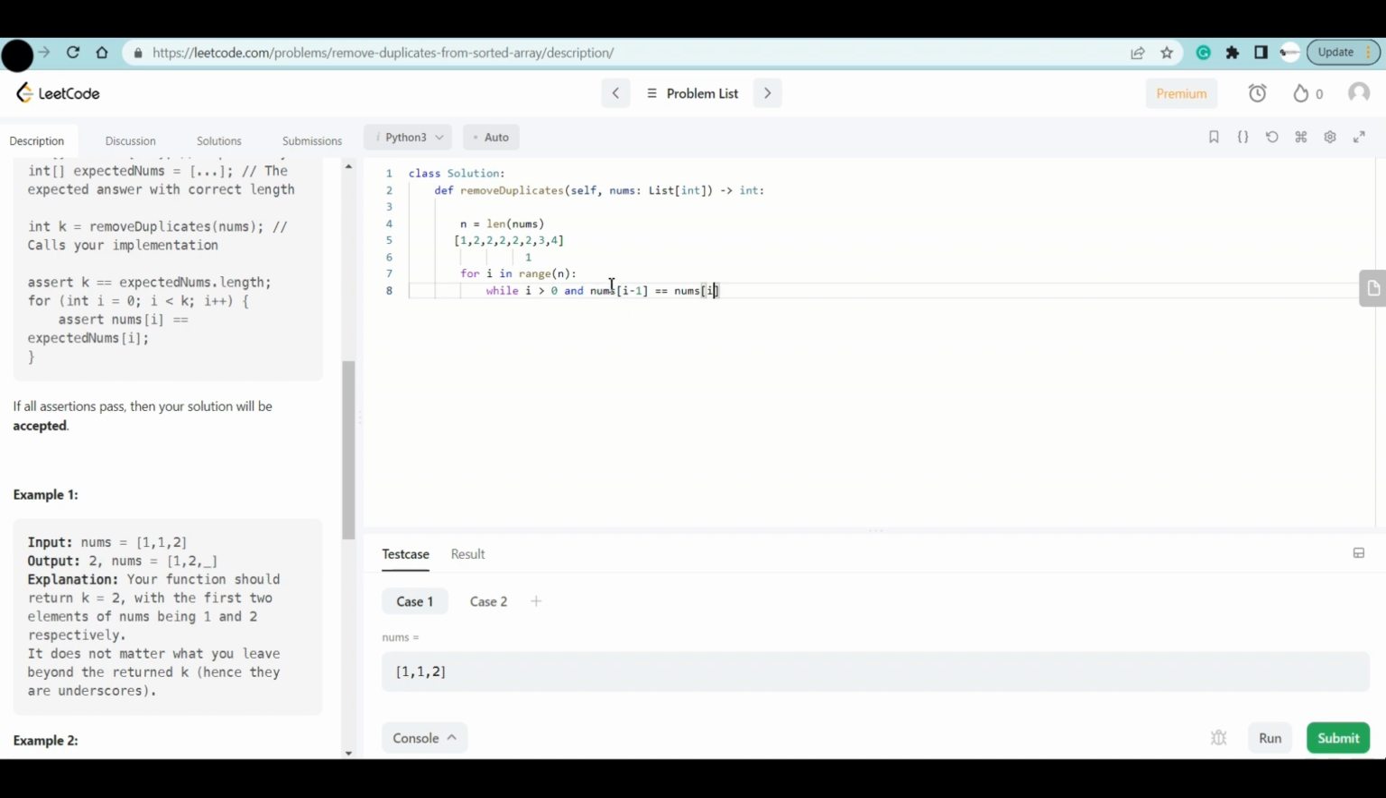Which means that we're looking at the previous element and the current element. Are they the same? Yes, they're the same. Then we want to decrease the length of the array because we're removing them, or we're gonna delete them rather, right? And as we continue with this, we want to make sure the index stays less than n. So that's another thing that we want to check.